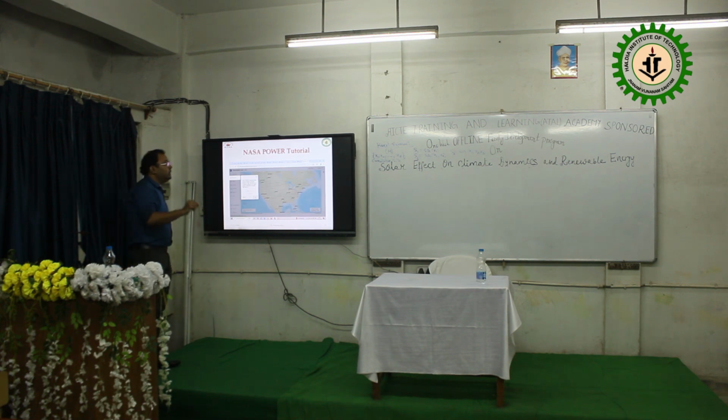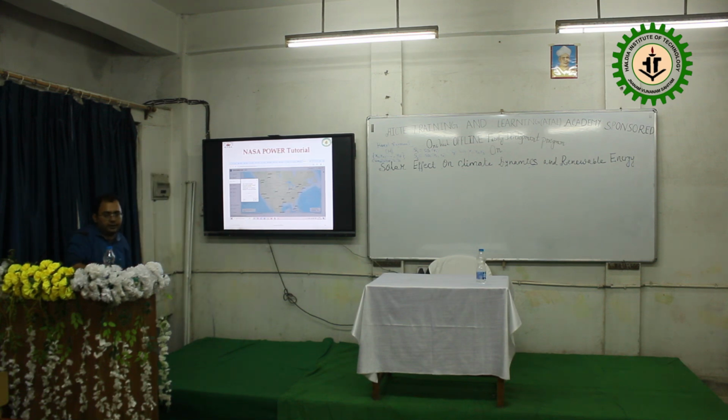Second one is regional. Regional means we have to give a square range, so starting lat long and the ending lat long. So it will create a region, and for that region they will provide us the data. Third one is global. Global means global climatological data, the climate data they will provide us. So there are three kinds of data available: single point, regional, and global.